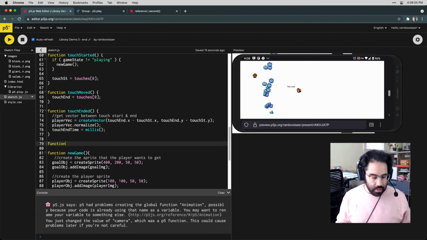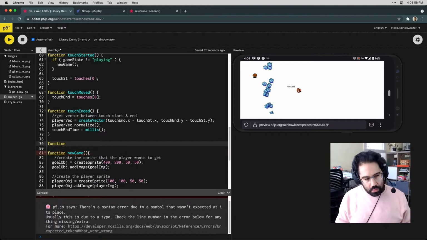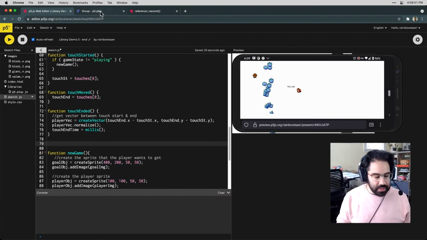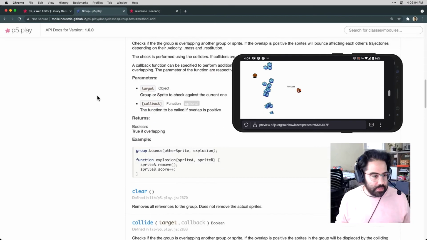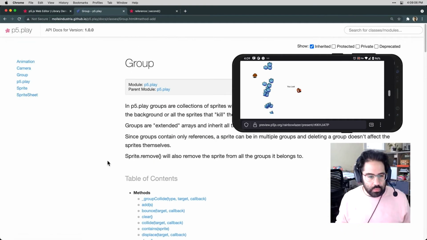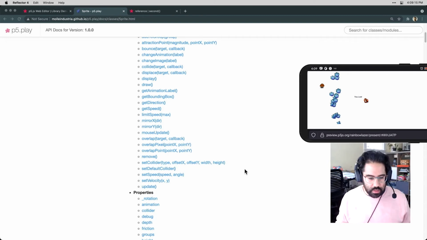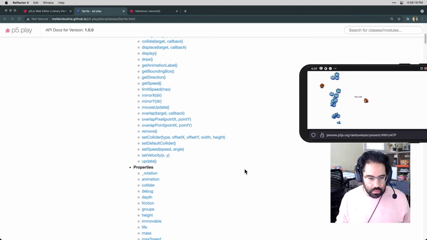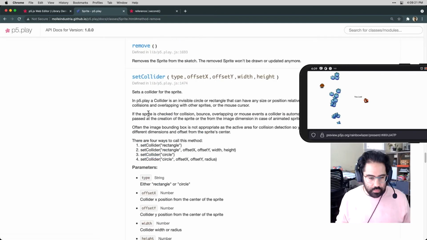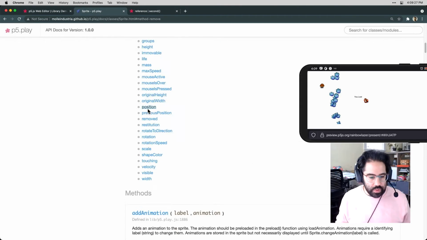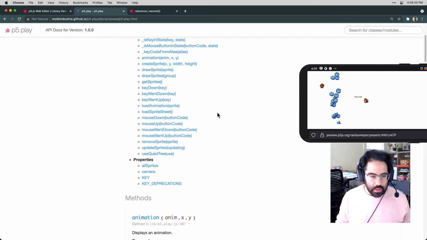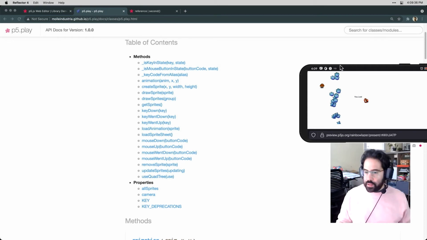So let's make a new function. Actually, I don't even know if I need to make a new function. I should be able to just remove all sprites. So back up to my reference page here. Well, I can definitely call remove on an individual sprite. Let's see if I have any options. Nope, but not such a big deal.